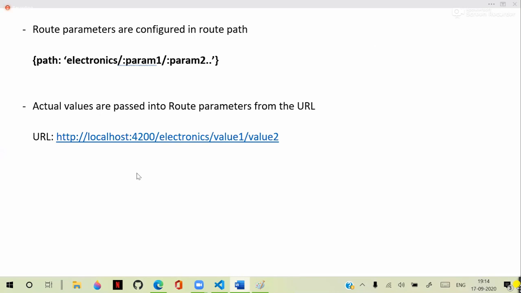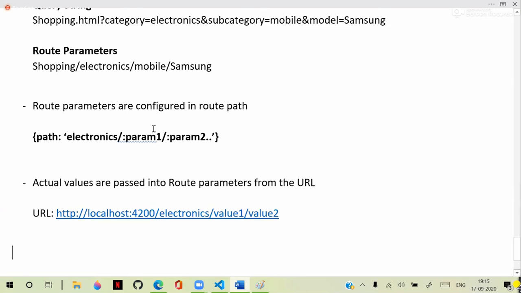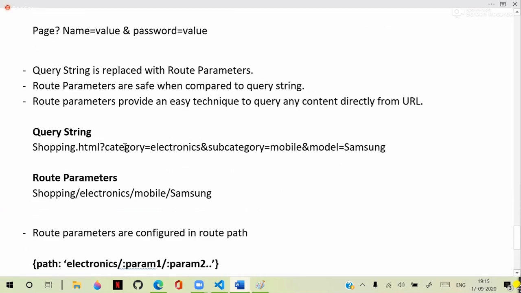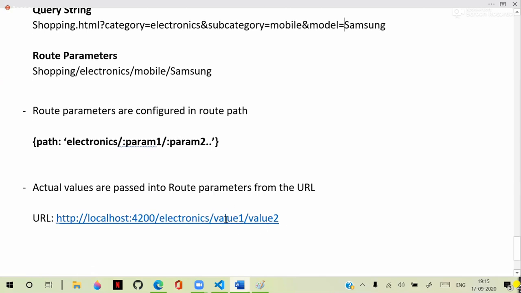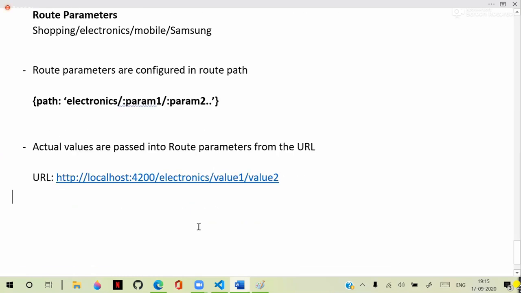In the query string, we have both key and values. Am I right? But in the route parameter, you just pass the value. There is no key defined there. That means you are just passing the value. You will see that practically. No need to worry. So we just discussed how to declare it and what the purpose of the route parameter actually is.